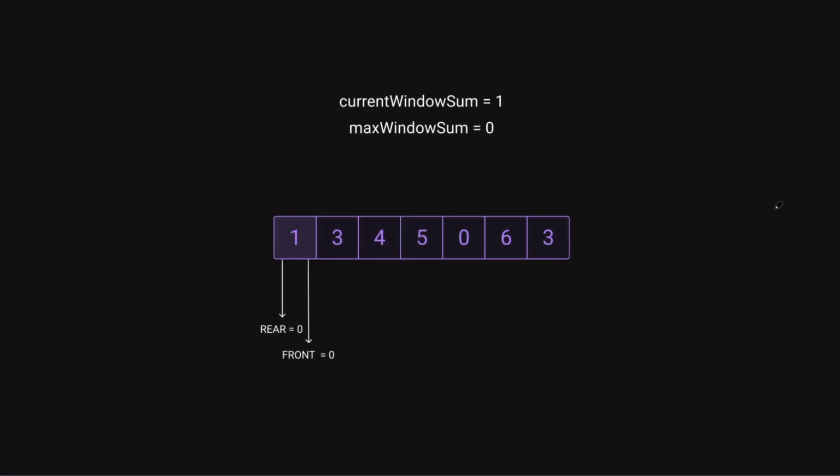The only thing that changes when we move from the first window to second is the element at the end. The elements in between remain the same. If we remove the element 1 from window 1 and add the element 5 to it, we get this new window 2. So the idea is to maintain two pointers called rear and front. Both of them begin from index 0.